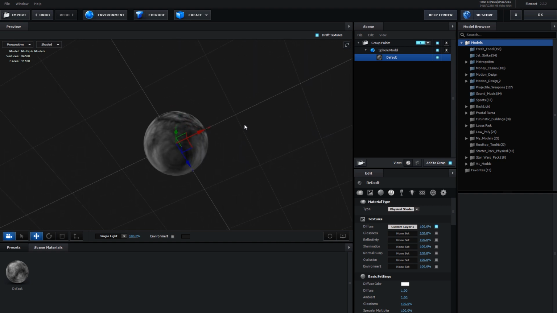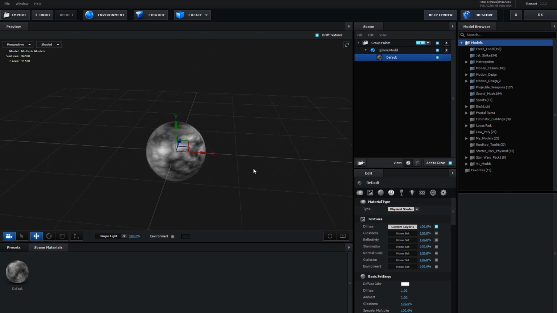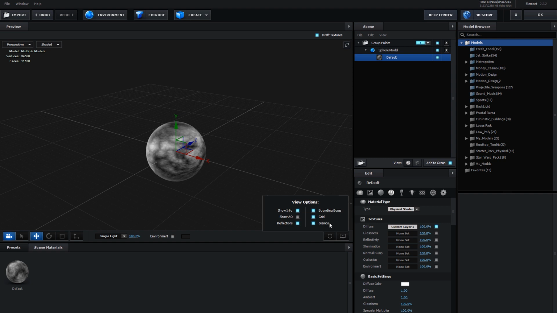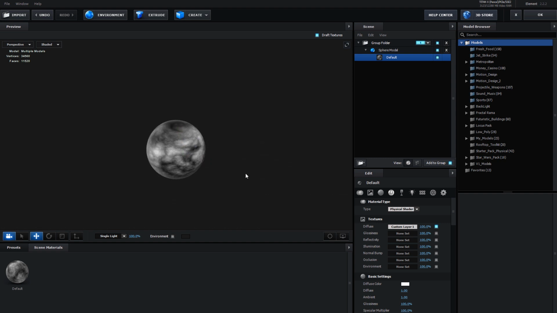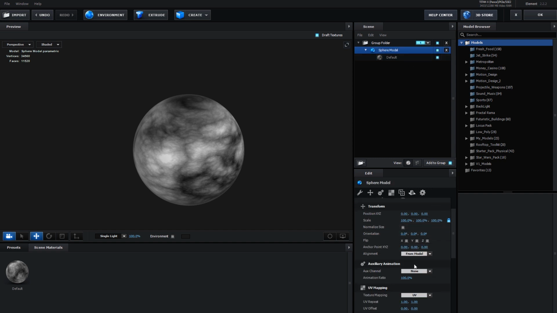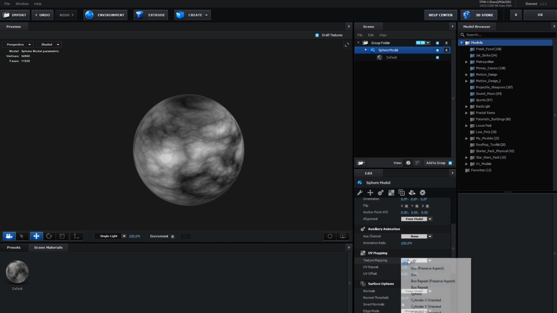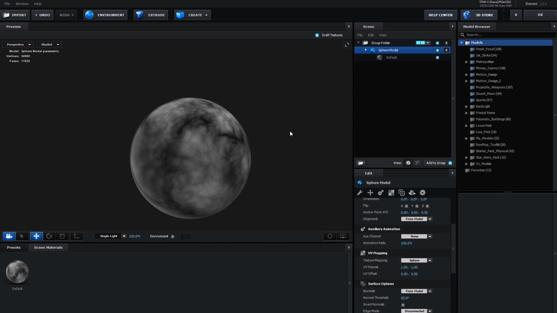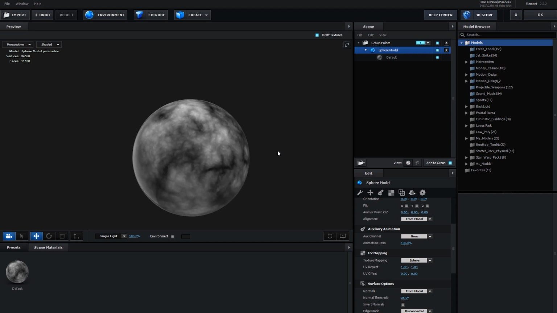Now we can look around at it, and it looks pretty good, but it's not quite correct. I'm going to turn off the grid and the gizmos just so we can see this a little bit easier. What we need to do is come back over here to our sphere model, and if we scroll down under UV mapping, we need to change this from UV to sphere, and now we can see that is going to seamlessly map onto our model.